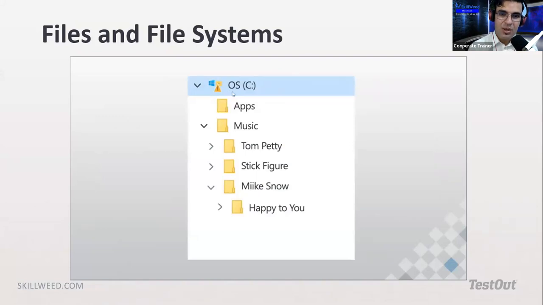This is how your OS, like your main C folder, looks, okay? And these are the folders you may be having. And if you want to go to a particular folder, you click on it, and then obviously you'll have the complete directory. This is how you proceed with it, okay?